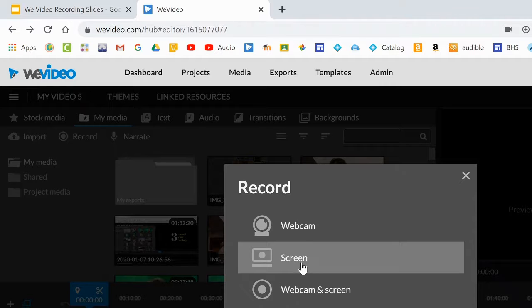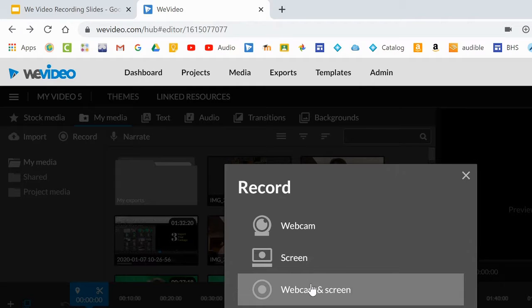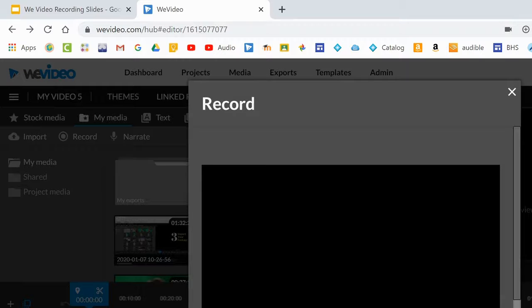You've got screen, which is going to record whatever is happening on your actual computer screen. It'll also capture your voice too, so you can narrate that. And finally, you can do both, where it'll capture you visually as well as whatever's happening on your screen. So I'm going to click webcam and screen just so you can see what that looks like. I'm going to click OK.